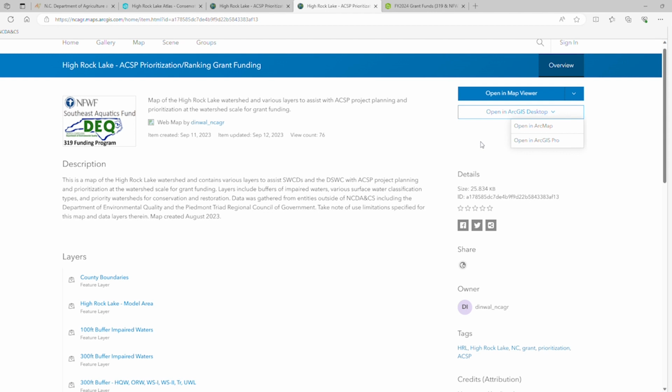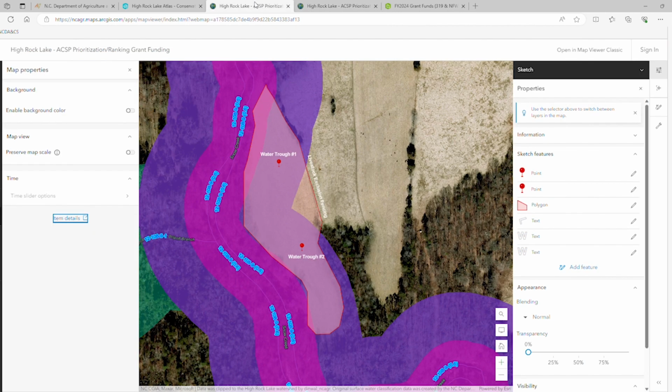And that way you can save sketches or other things if you want to keep and access these layers, but you want to have the capability to save sketches in something that you can come back to and edit. You can download this map, and then once it downloads, you can just select the item, and then it should open it up in ArcGIS Desktop for you. And with that, that concludes our coverage of both of the GIS tools and resources that were created to assist districts with planning for agriculture cost share program projects for National Fish and Wildlife Foundation in 319 funding within the High Rock Lake watershed.